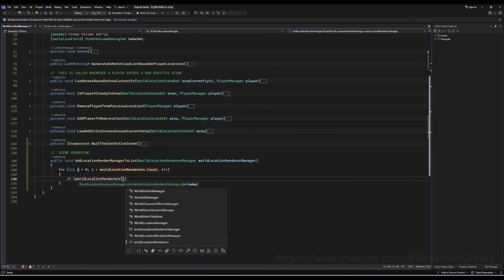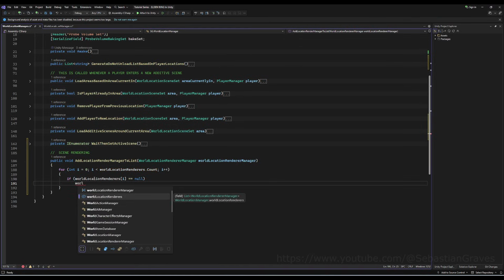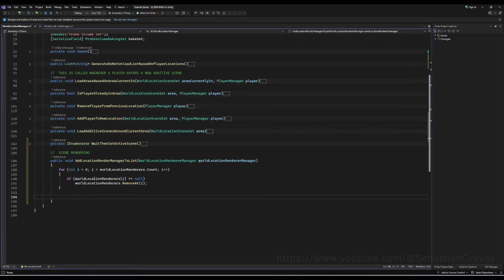And we're going to say if world location renders I is equal to null, continue. Or, sorry, not continue, we're going to remove it. We're going to say world location renders dot remove at I. This is because the scenes are always changing. They're always loading and unloading, so you're always going to have this list changing up. So just remove any null entries every time you add a new one.